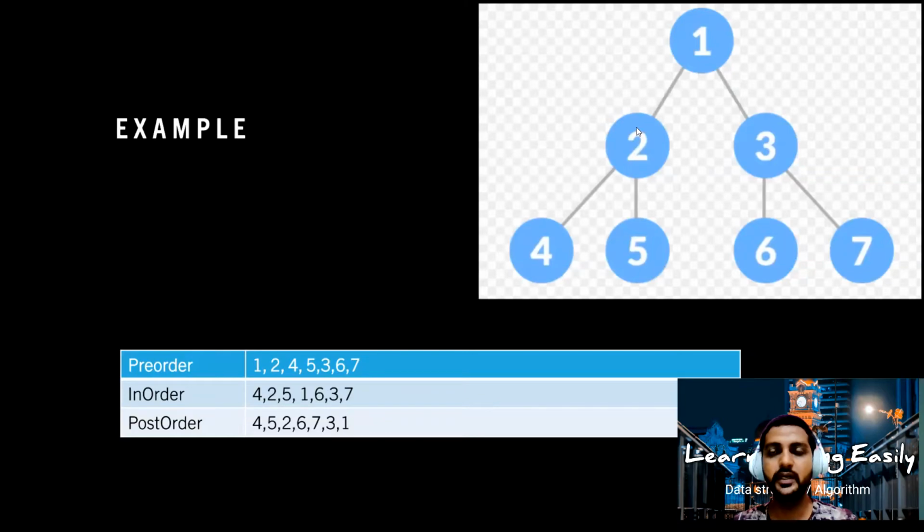Now from 2, you will come back to the parent again, which is 1. From 1, we are done with the root and we are done with the left part. This complete part is done. Now you will go towards the right side. So again apply the same logic for this right subtree. What will we get? We'll get 3, then 6, then 7. So the pre-order traversal of this tree is 1, 2, 4, 5, 3, 6, and 7.